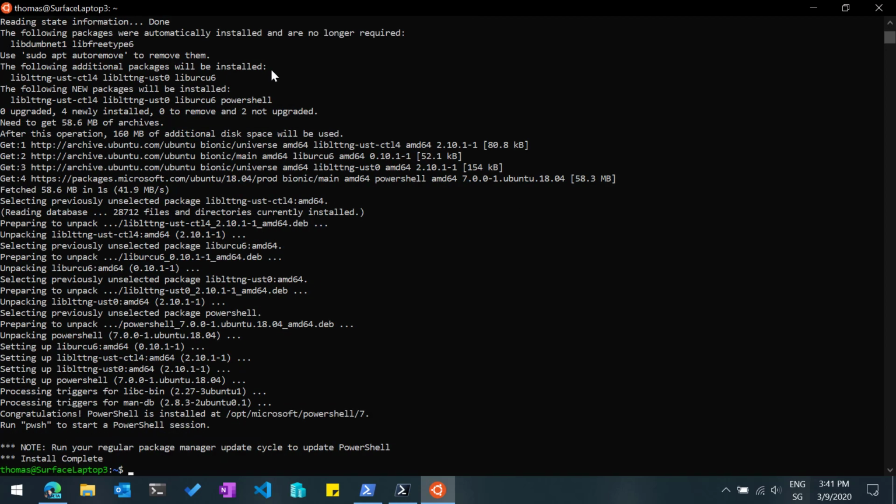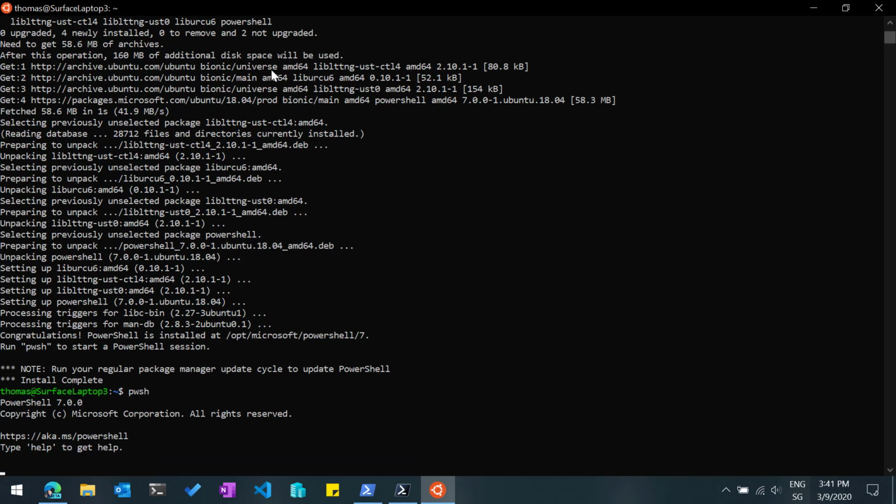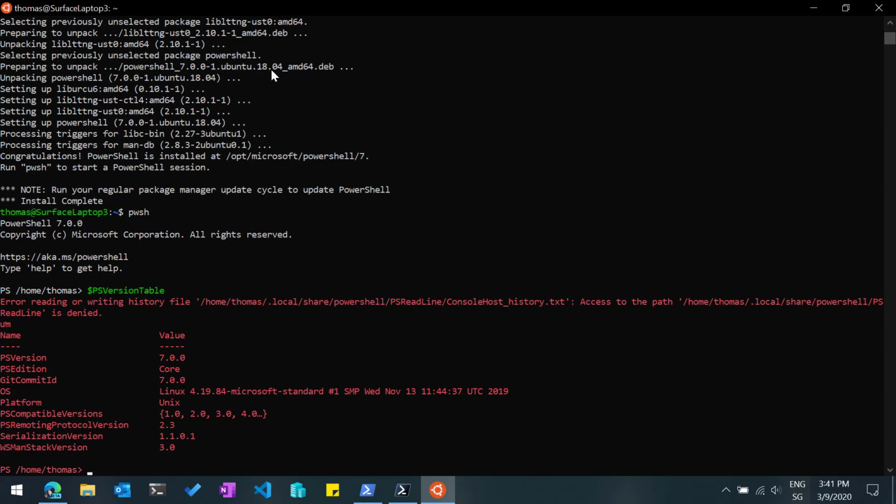And then to run PowerShell 7 on Linux, I just do one command. And then if I go to version table, you can now see that I'm running version 7 here.